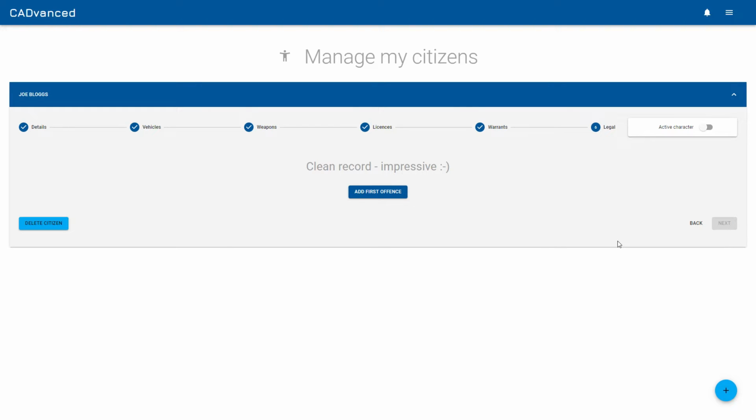And at this point I'll just show you about characters. So when you create citizens and officers, you can have an active character at any one time. That can be either a citizen or an officer, and you select that by choosing this. So when I select that, you can see at the top here, it's showing my active character as a citizen called Joe Blogs. So that's the citizen creation.